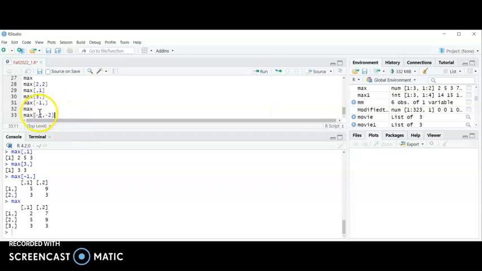Okay, so here we have minus 2, minus 2. Minus 2 means remove the second row, and the second minus 2 removes the second column. So 5 and 9 are removed, and 7, 9, 3 are removed. So the only things that we will have are 2 and 3.